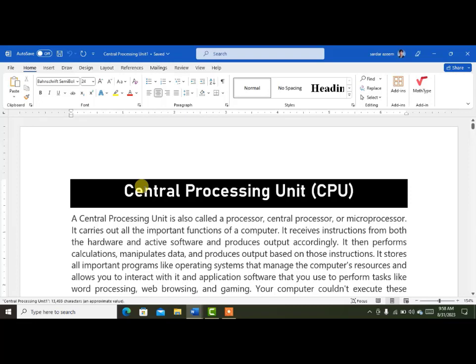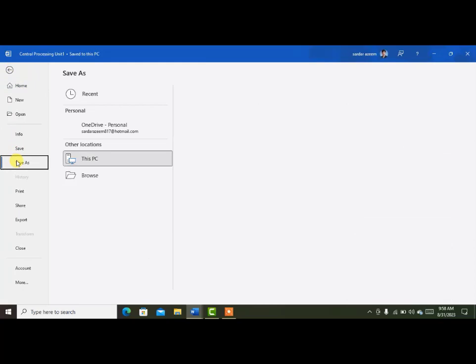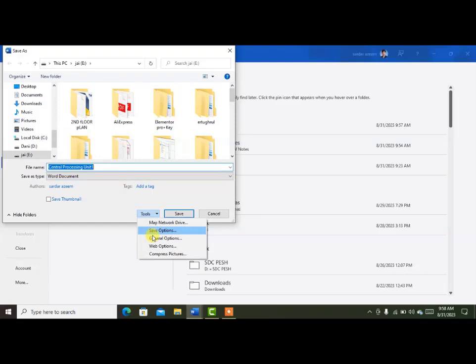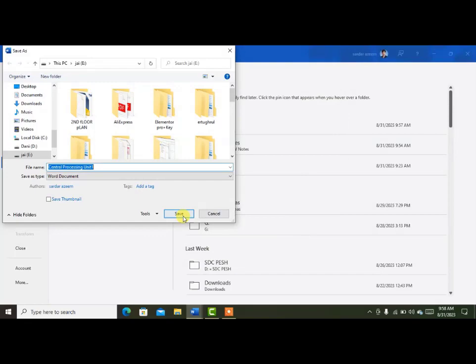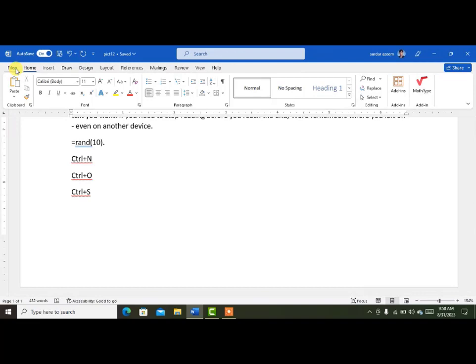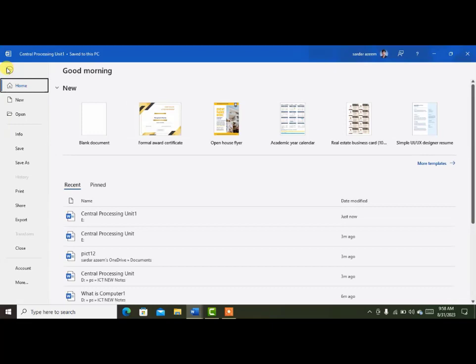If I want to remove that password, I will go to the same command, save as, browse. I will not change the name of the file. I will go to tools and click general options. Here we will click the password space and remove the password with our backspace button and click OK. Then we'll save it again, and now I'm going to close it and reopen it. It is not asking for any type of password. These were a few basic commands in the Microsoft Word file menu.